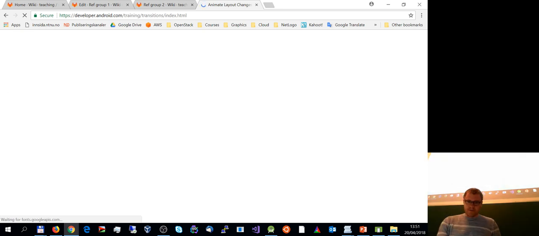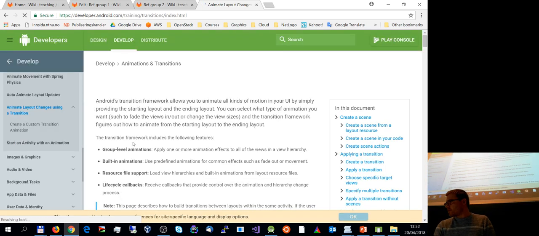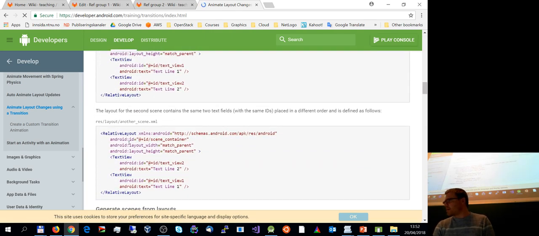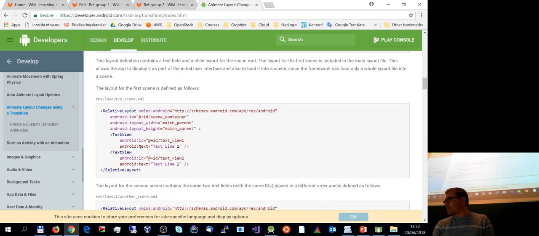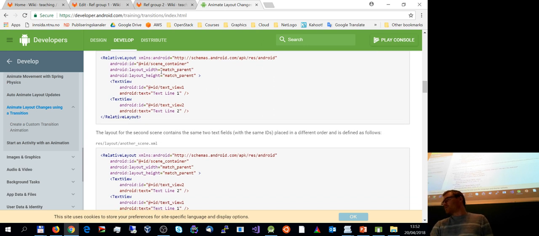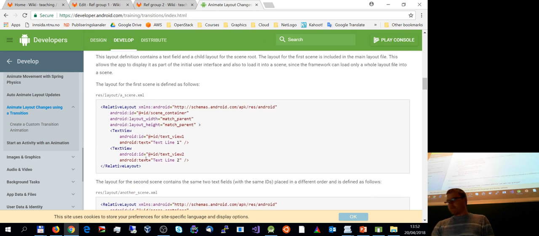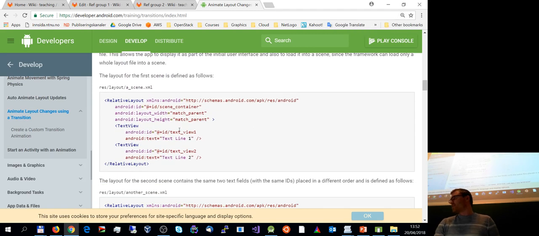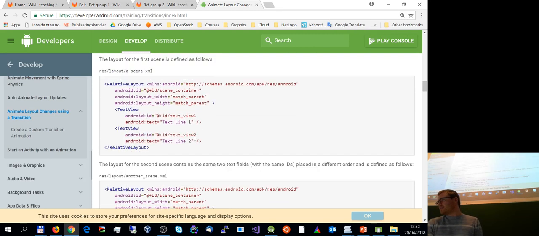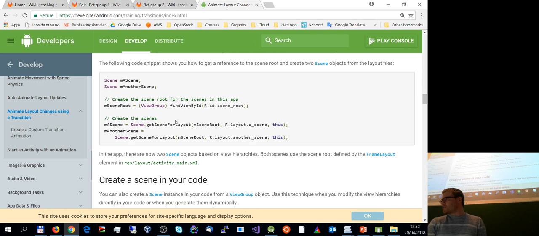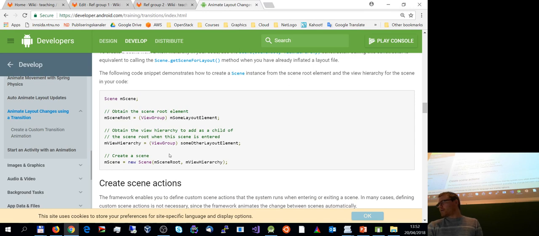So that would be a good thing to think about, so you can group animations and basically create complex layouts where you have a first scene and a second scene, and you want to, for example, change the order in which those elements appear. So in this example, we have a relative layout. I'll just zoom in a bit. A relative layout with two text views, for example, and you want to swap the order. So you define two scenes, scene A, scene B, in which the order is inverted, and then you just combine those and create a scene, basically, right?